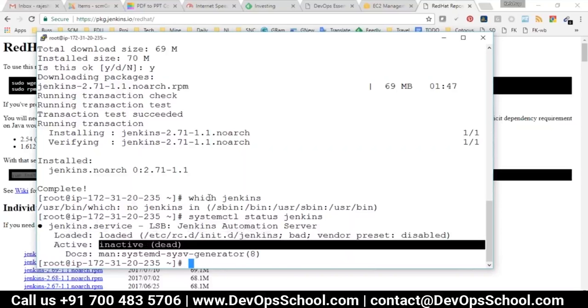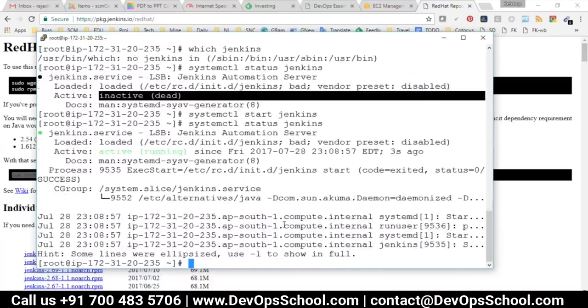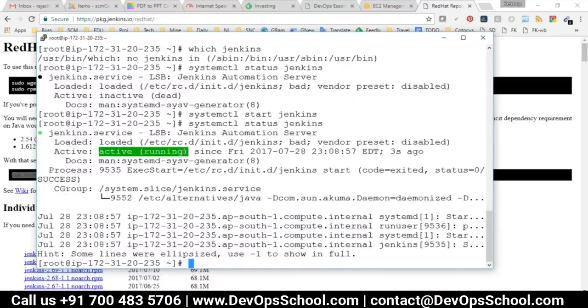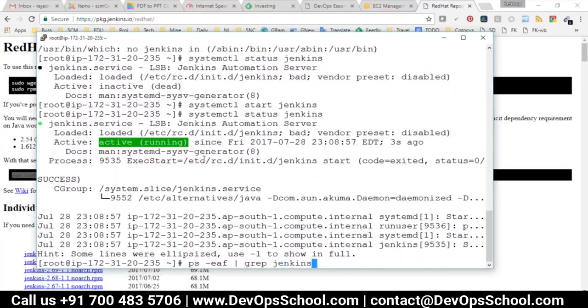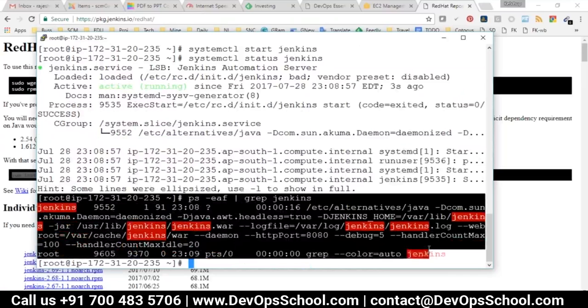It's dead. So what you're going to do is start the service. So start the service Jenkins. And cool, now you can see the status. Earlier it was dead, now you see that it's running. Okay, so now the system is running. Now if you want to know which processes are running for Jenkins, just type ps -ef and grep jenkins, and then you see here the important information you should know.